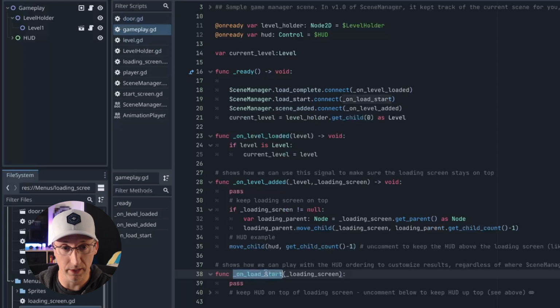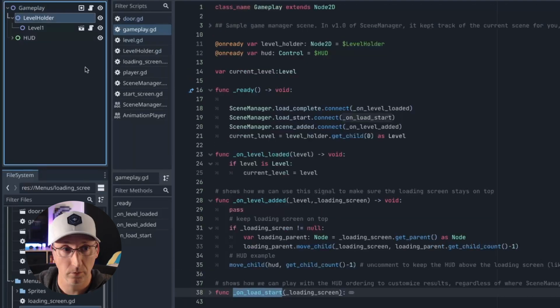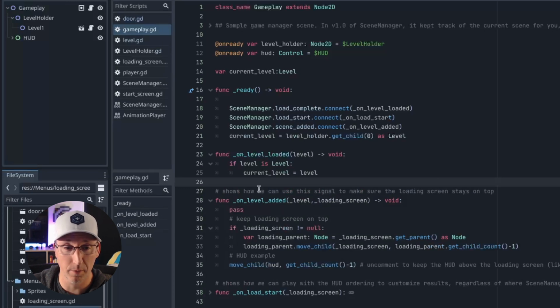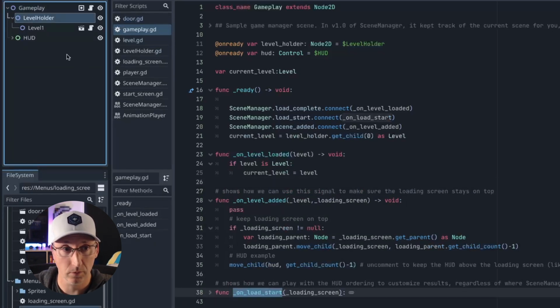And there's also, like I said, a signal that happens right after the loading begins, which might be an instance where you want to move, say, the HUD above the loading screen while that's playing or whatever. We're not going to get into that here. And now if that's the way I want to manage things, I don't even need level holder. I could move level outside of it.